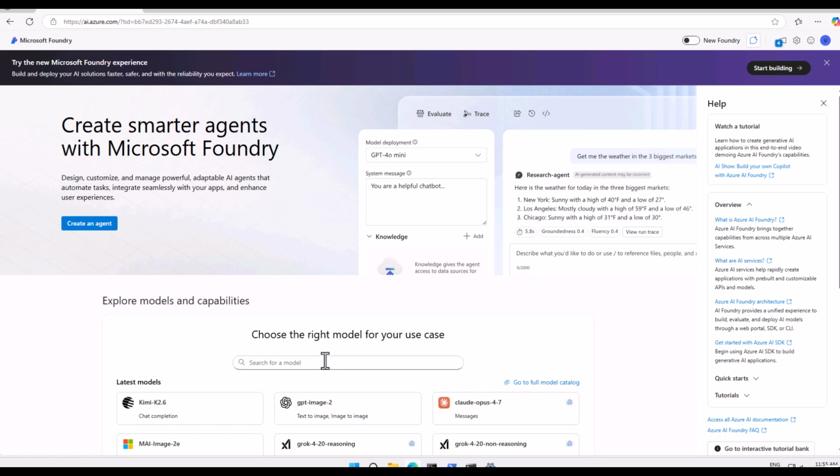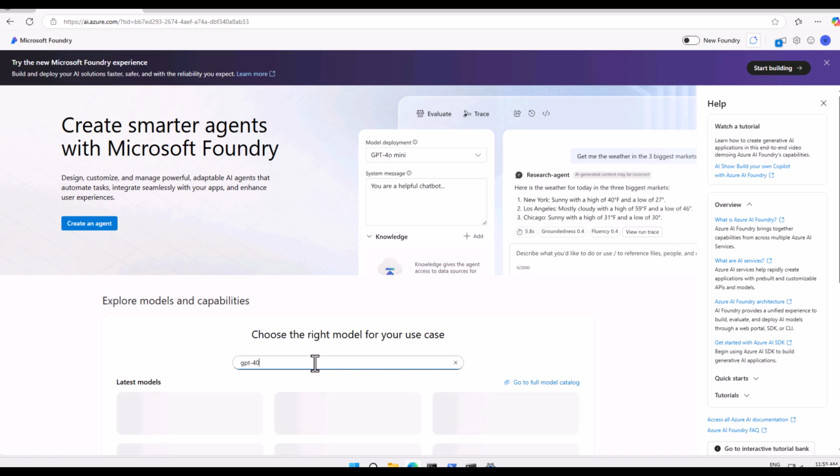So I will search for my GPT-4o. GPT-4o. I entered 0 here. Alright, so let me hit enter.